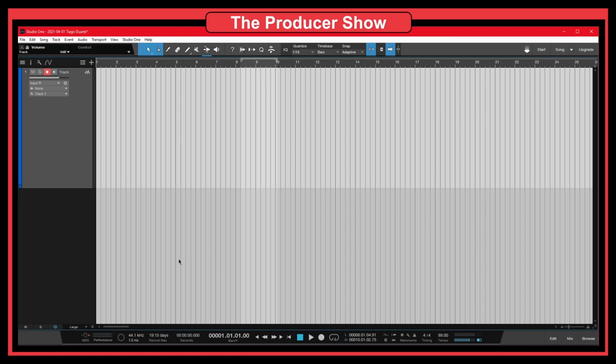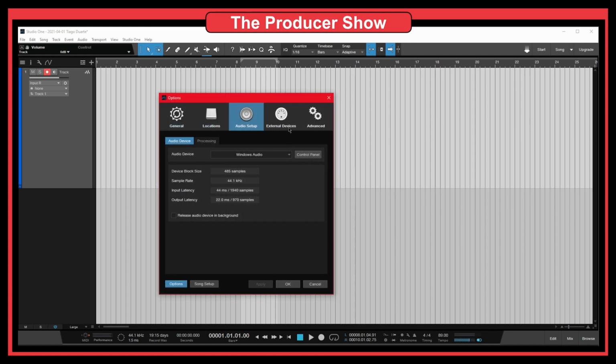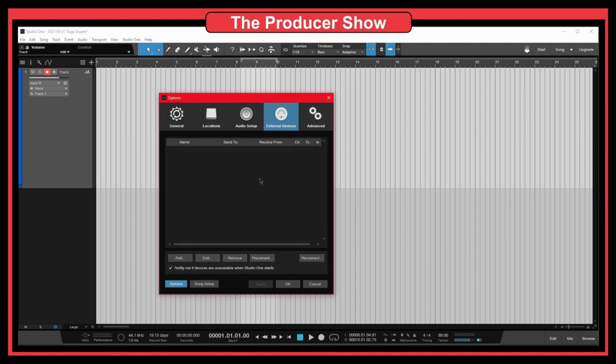But let's say that I now want to configure Studio One so that every time I play in Studio One, instead of me going to hit play on the TD-3, Studio One automatically sends MIDI clock information to the TD-3. And that's easy to do. So we go here to Options and we go to External Devices. So we have to add one.